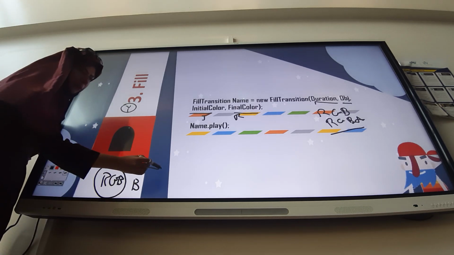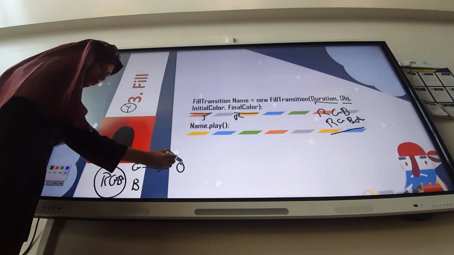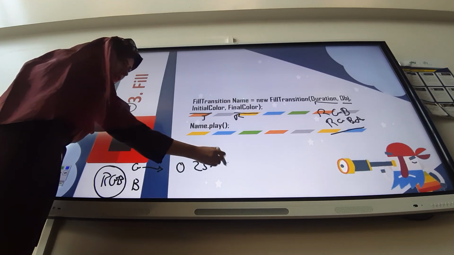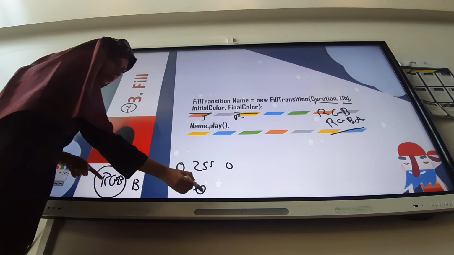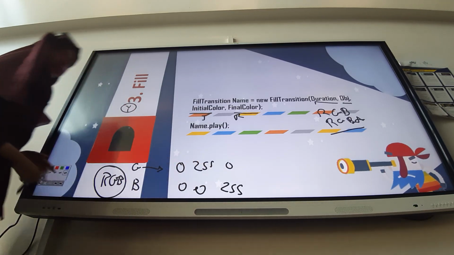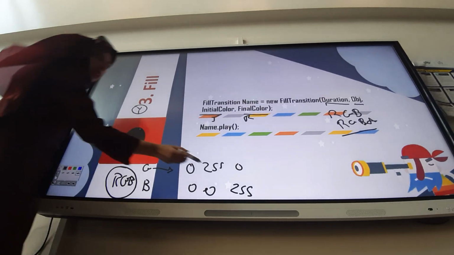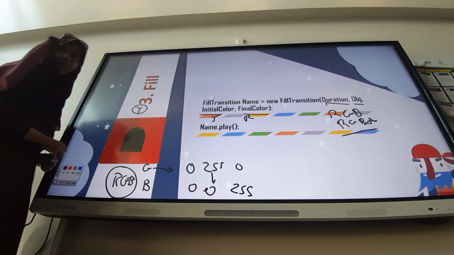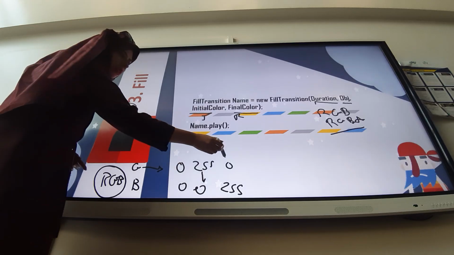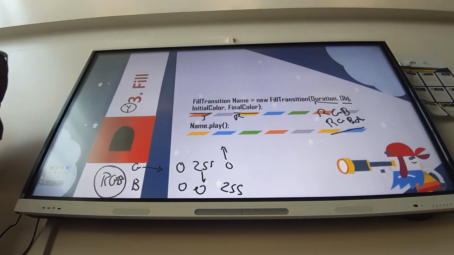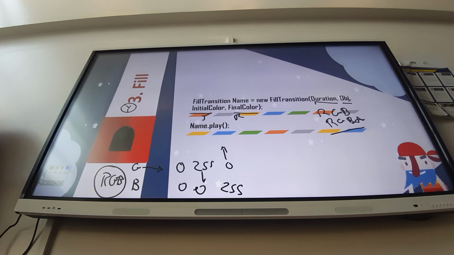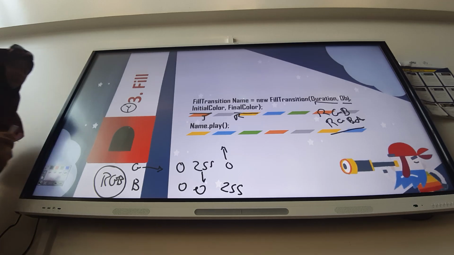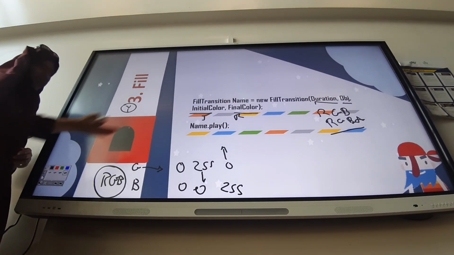So green is what? I can define this to be 0, 255, 0, right? Then this one is 0, 0, 255. Agree? When this one decreases gradually and this one increases gradually, what's going to happen? Yes, exactly. It goes from red to green. Make sense?